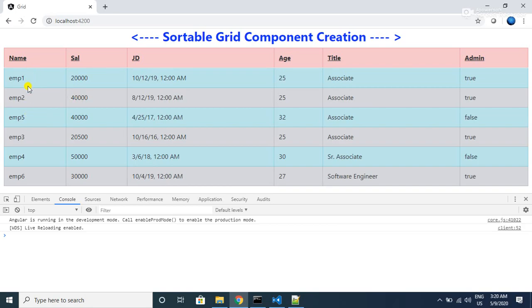Initially, if you see, the employee names are not ordered in ascending order. First we have EMP1, then EMP2, then immediately EMP5, and then EMP3. Right now I am going to click on this name column header, and the moment I click on this column header, all the grid data is going to be sorted by the name column data. So let me click on this name, and now you can see EMP1 first, then EMP2, EMP3, EMP4, 5 and 6. So the sort pipe is working absolutely fine.